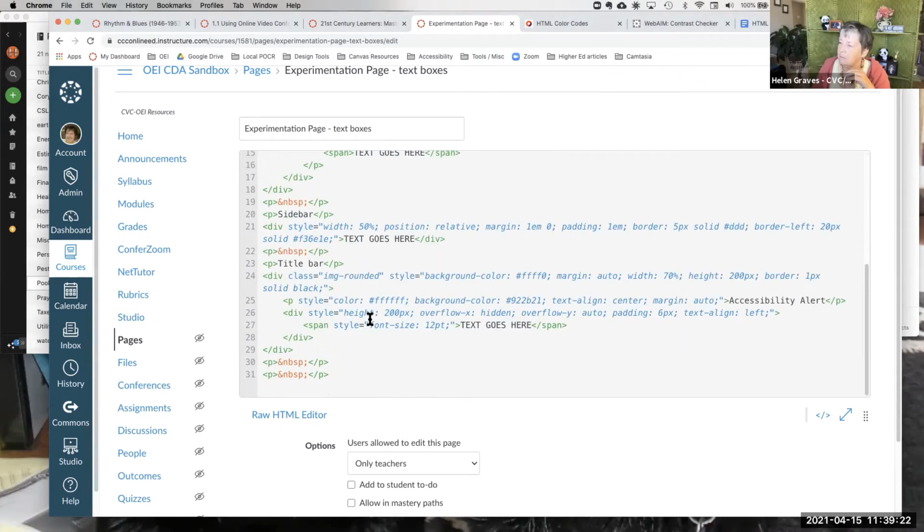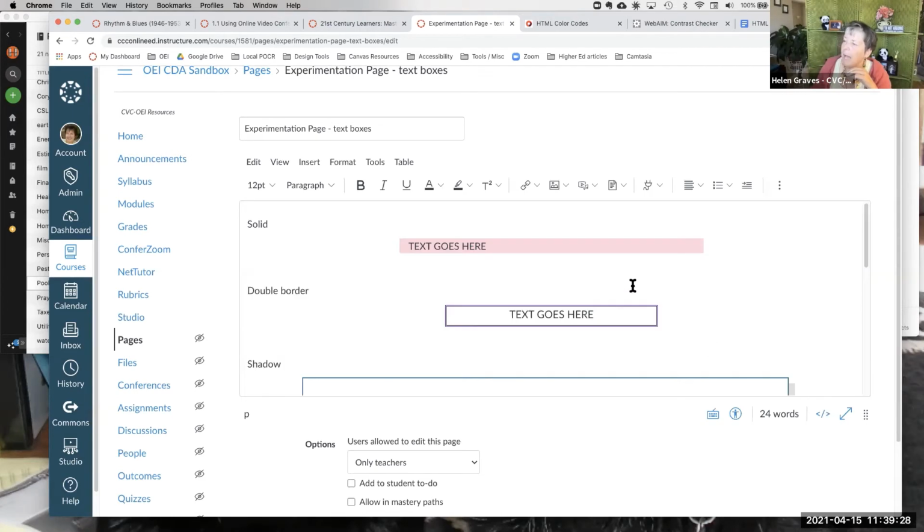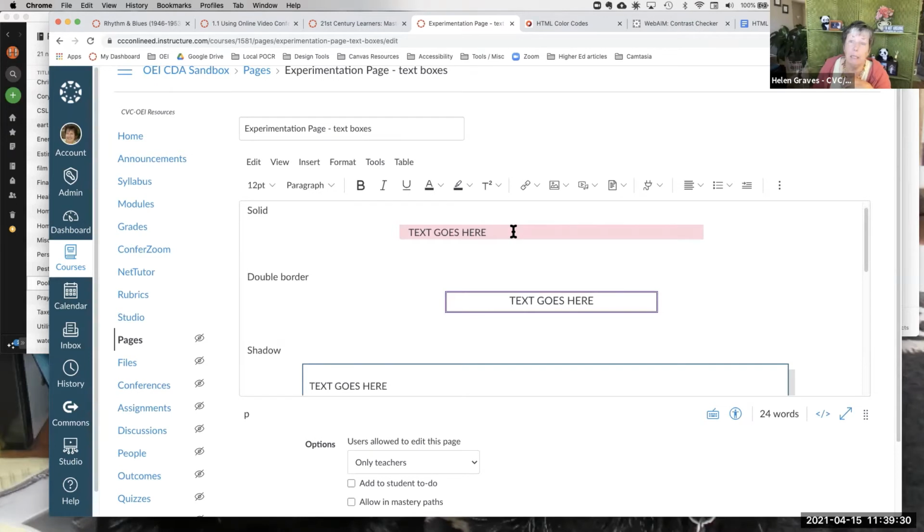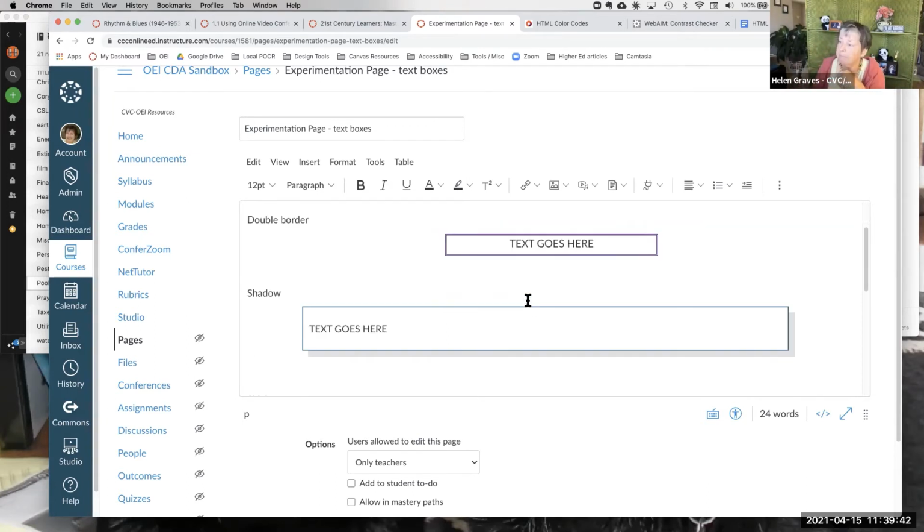Whoop, makes me crazy. Okay, so now when we go back, you can see instead of green, I got pink. All I did on that one was change the background color. Here, I changed the width, so it's much narrower. If I got a lot of text, I might want a wider box. If I don't have much text, I might want a narrower box.